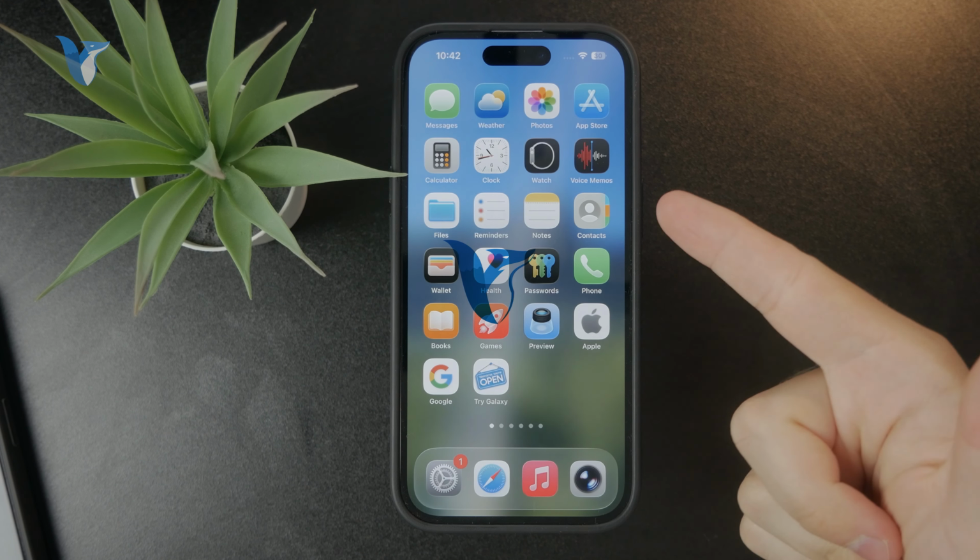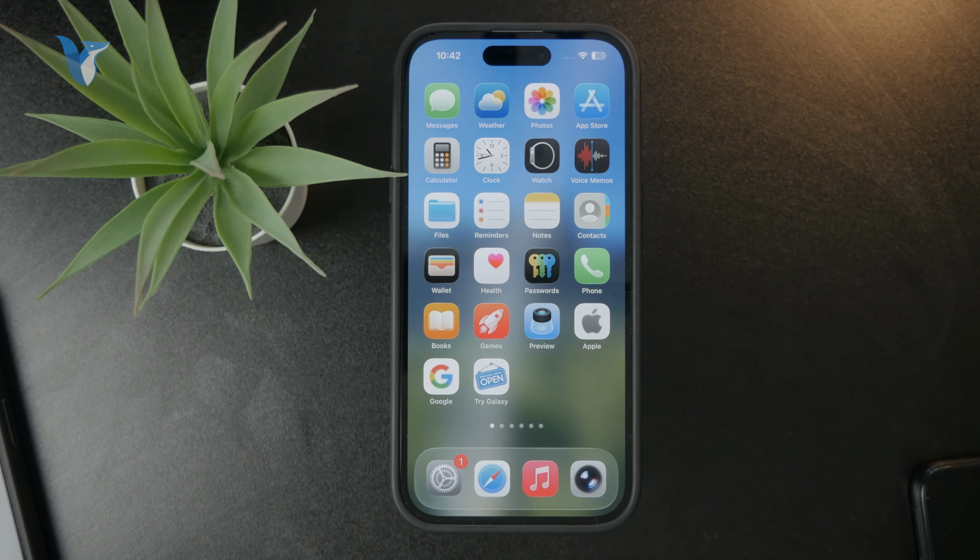So why can I not touch anything on my iPhone screen? Let me show you how you can fix it.